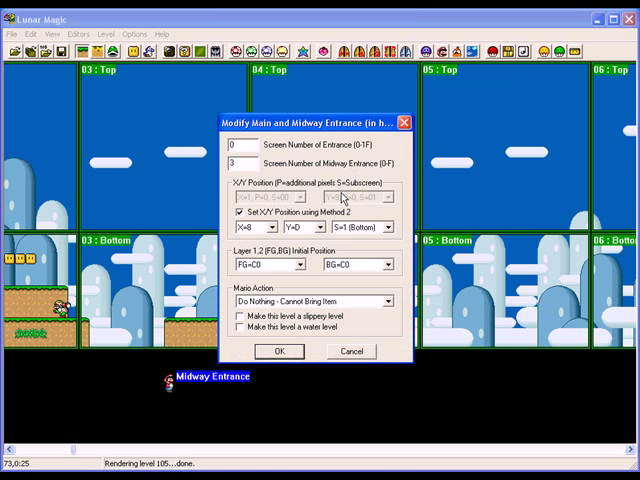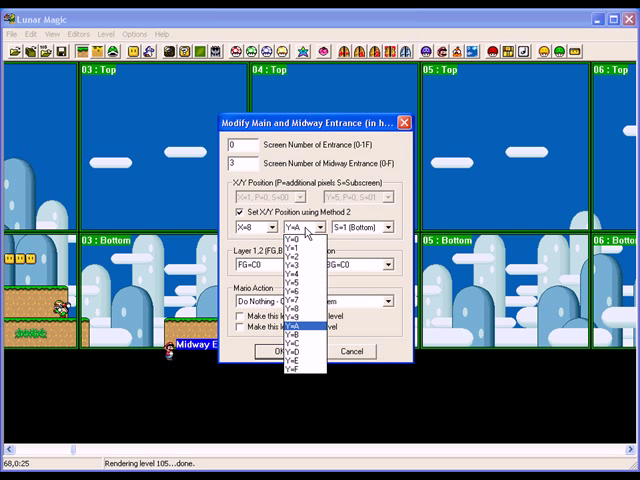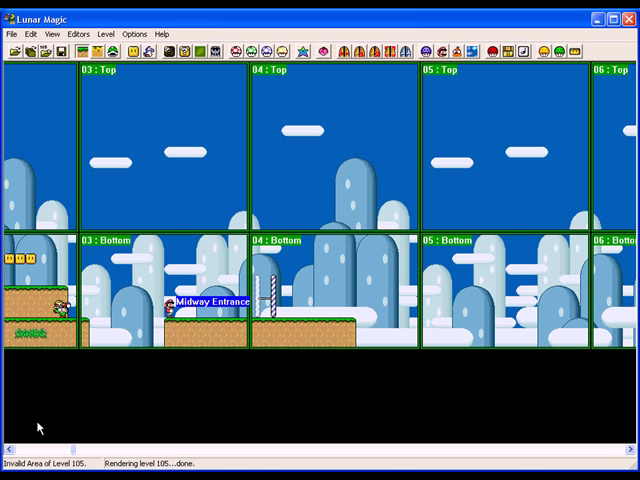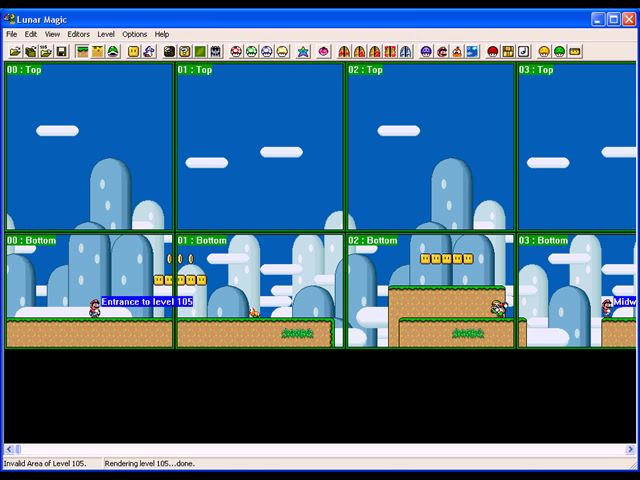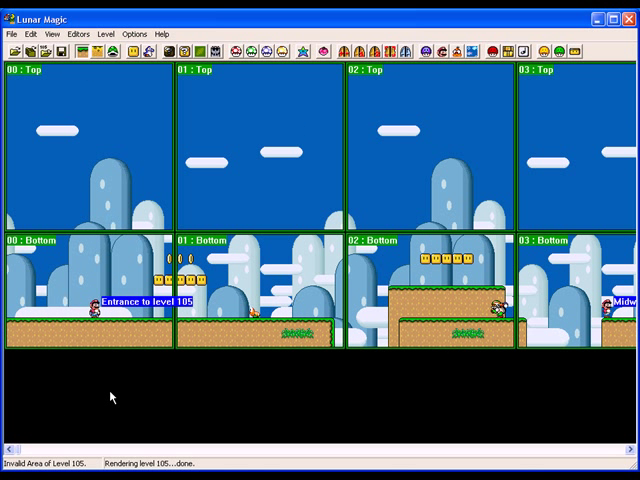Okay. Again, modifying to find what's right can take some time. Let's call it Y6 maybe. Perfect! Y6. What you will also notice is that Mario is now standing in the mushroom, which he was not doing before in the main entrance, and for some reason when you modify midway entrance, main entrance moves as well.